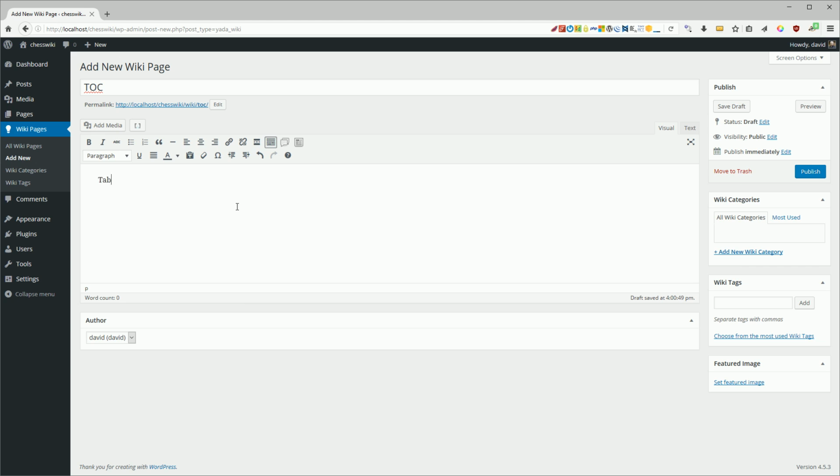First I'll put in a heading here, table of contents. And now these will be the sections of our site. So I'm going to put in regular wiki links here, and I want to point out there are two buttons here in the editor that will insert the shortcode. So you don't have to remember the syntax for how to create your shortcode. You can use these buttons.